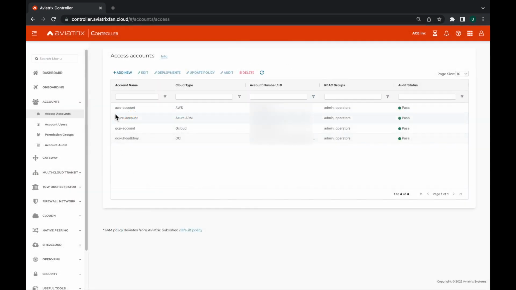The account menu lets you manage your CSP accounts, subscriptions, projects, and tenancies. As you can see here, I have one for AWS, Azure, GCP, and OCI. And you can see the RBAC groups that these accounts are assigned to.